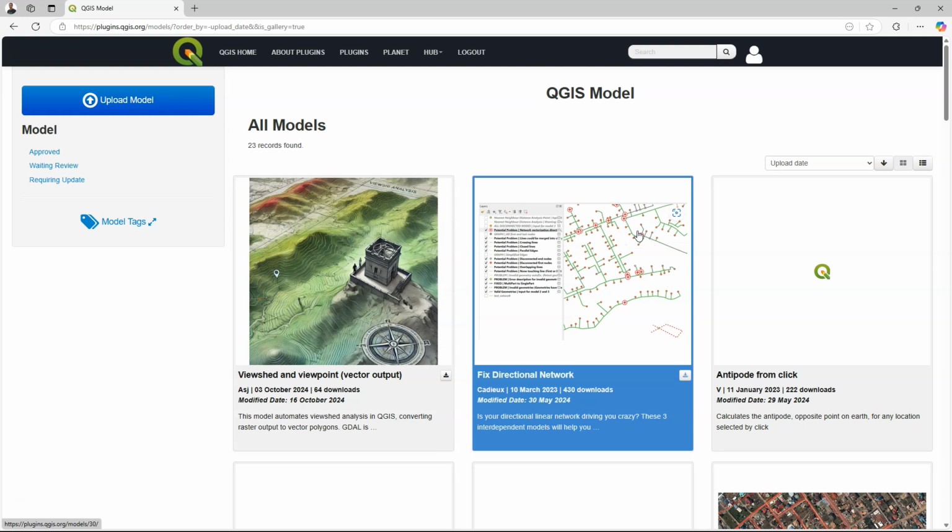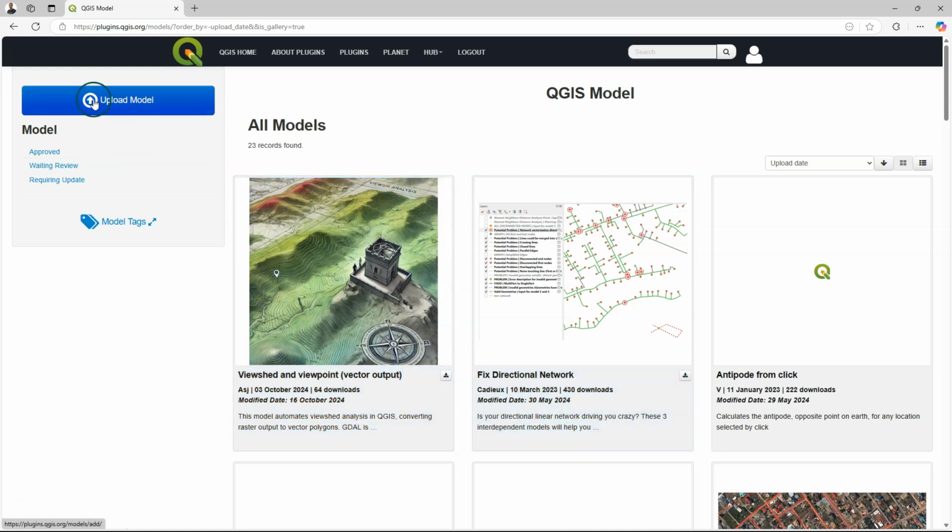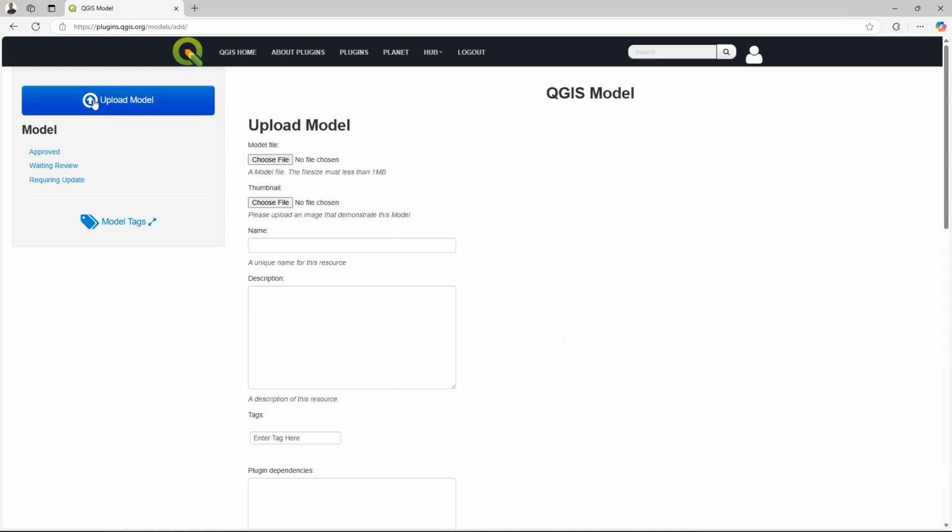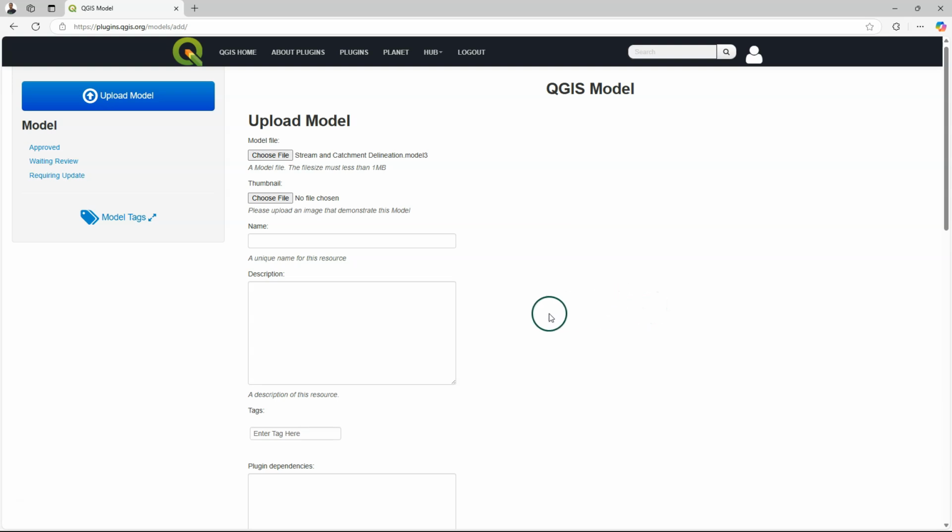Here you can find the models. You need to log in with your OSGeo account if you want to upload a model. Let's upload a model. Click Upload Model. Now you can browse to the model file. Choose a thumbnail picture. Choose a unique name for the resource. In this case I'll use Stream and Catchment Delineation.